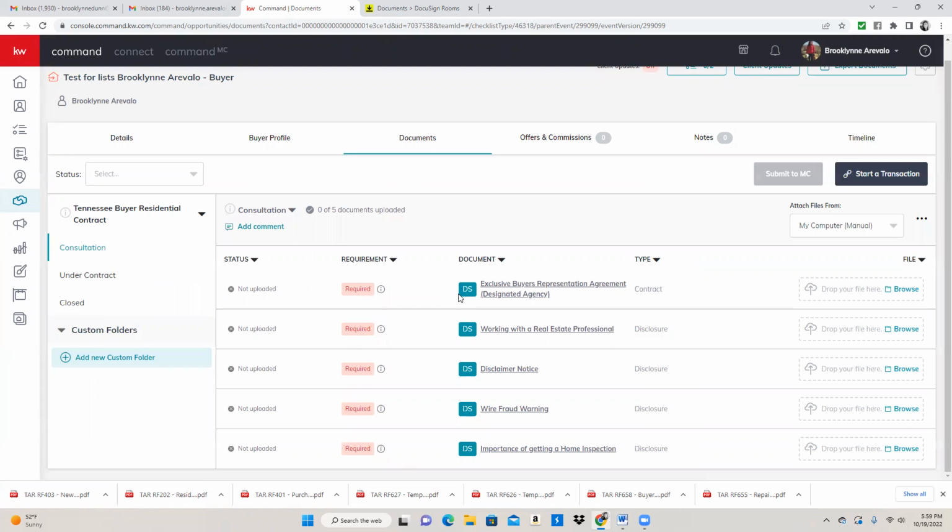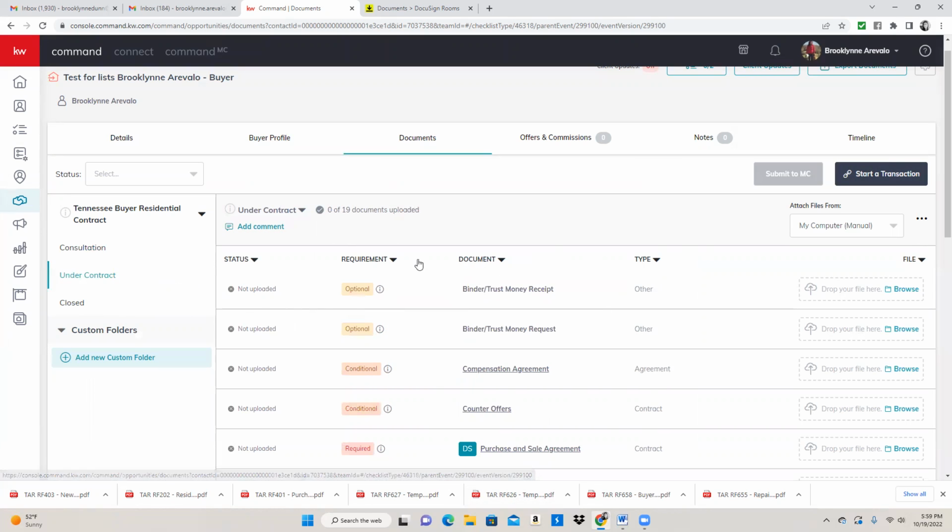Now, notice that this says DS beside all of these. Here's some magic for you. Once I click start transaction and tell it that I want to do this in DocuSign, what's going to happen is these forms are going to automatically appear for me in my DocuSign room. Pretty cool, right? But before we jump over to that, let's go ahead and look at the under contract folder.